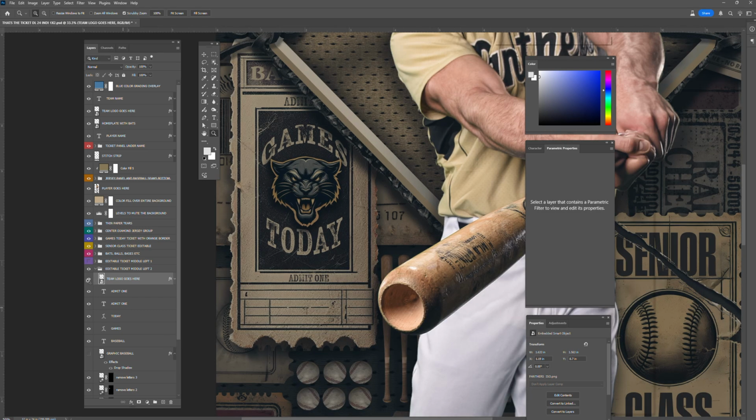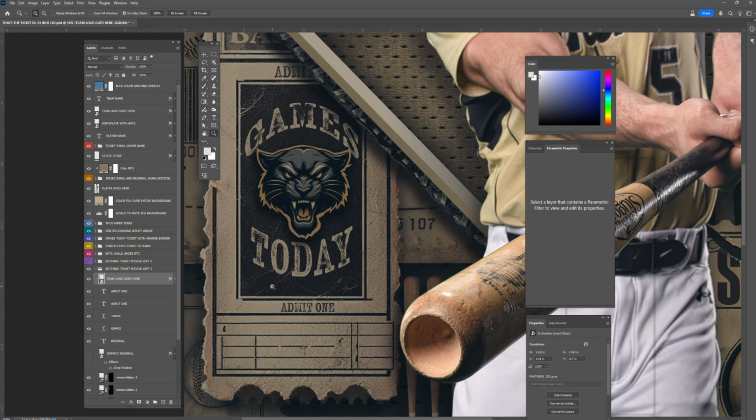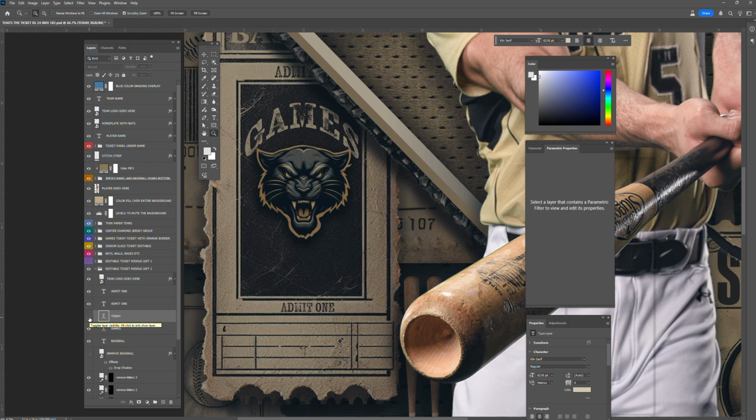All right, spot to put your team logo. And then the word admit one. Give my computer a second here to actually come out of its nap. All right, so you got the two admit ones. You got the one on the top and one on the bottom. Okay, you got the word today and you got the word games. Yeah, the computer's wanting to run a little funky right now.